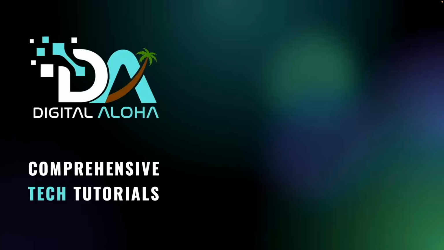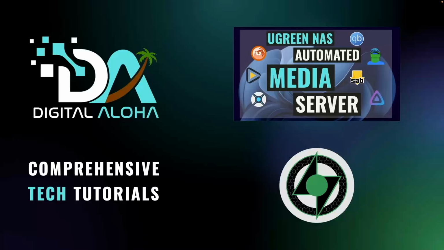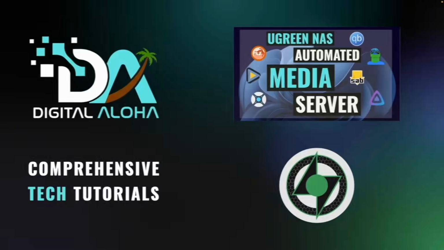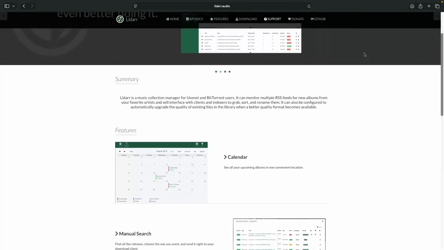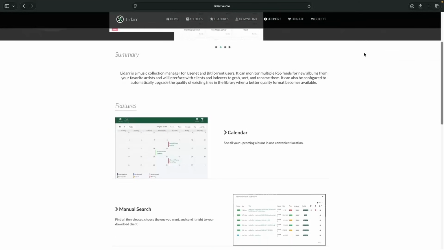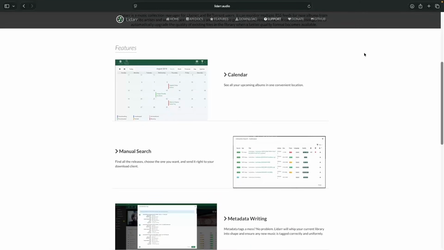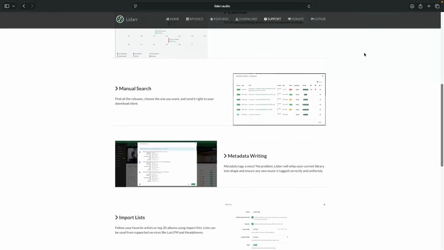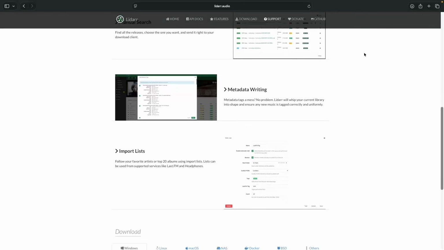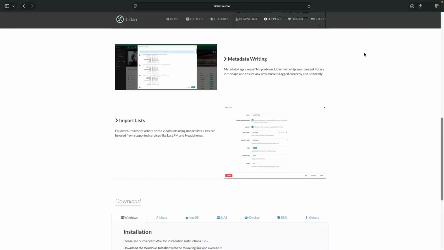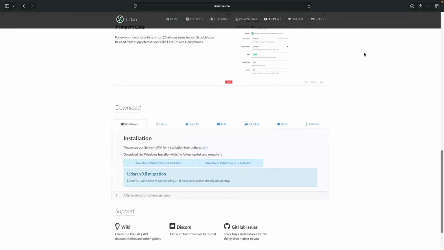In this video, I'll go over the steps needed to add Lidarr to the UGREEN NAS automated media server. There have been a few video requests for Lidarr, so I'm sure many of you already know what it does. But if you aren't familiar with Lidarr, it is a music collection manager that works with both Usenet and BitTorrent, so it will integrate seamlessly into the UGREEN NAS automated media server we'll be building off of.